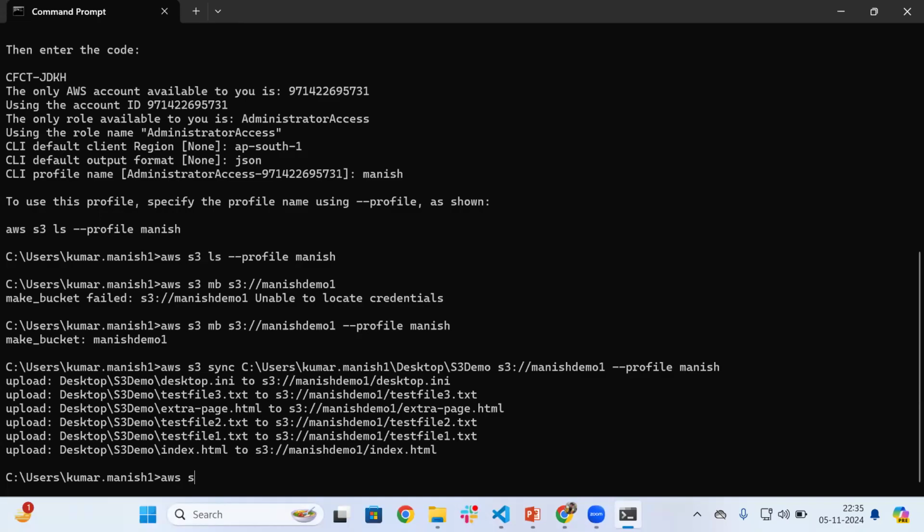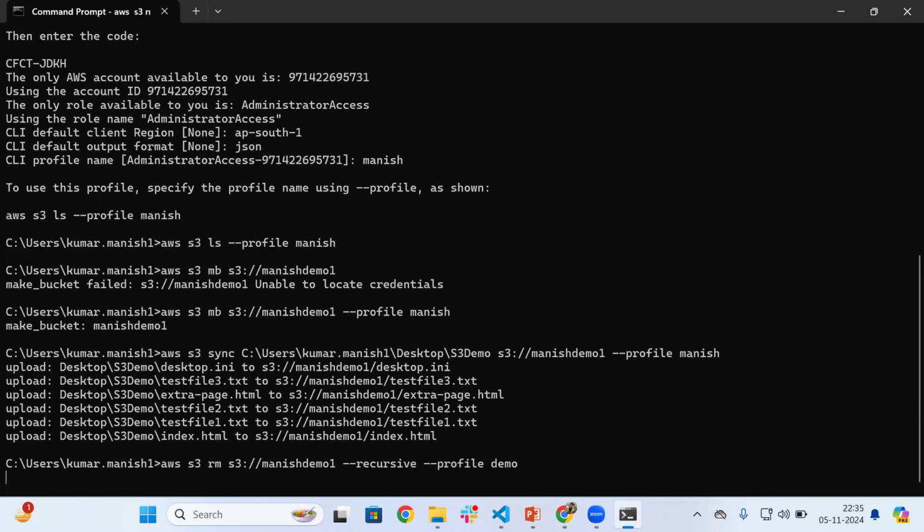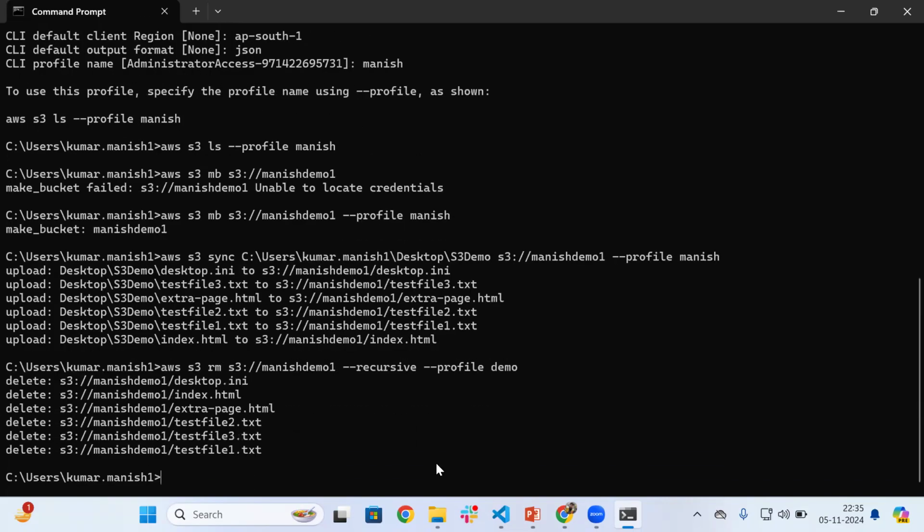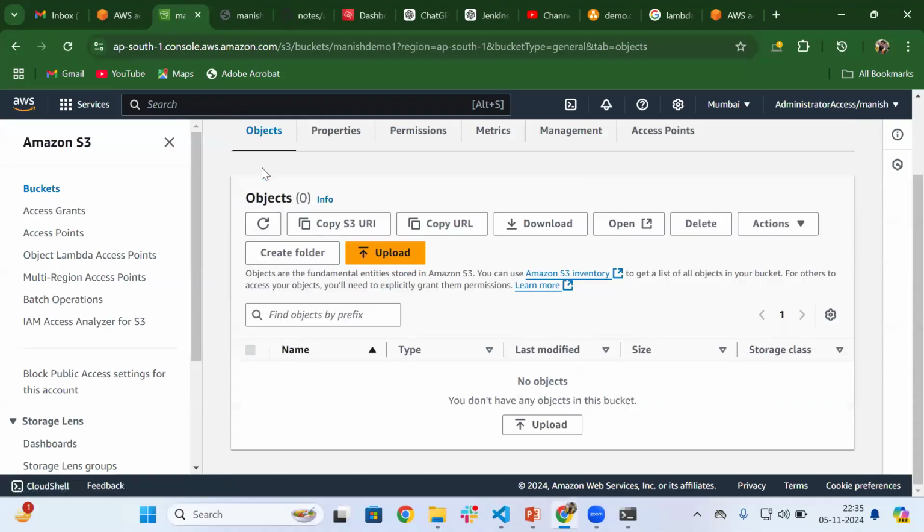Another command for this is aws s3 rm. You can remove your objects from the bucket. Sorry, s3. And what's the bucket name? Manish demo 1. And then you can use --recursive and --profile manish. So it will delete all the objects which are in the bucket. Firstly it uploaded and then it will delete. Till now it was all uploaded. Now it should all be deleted.